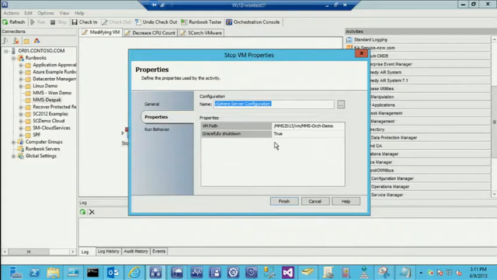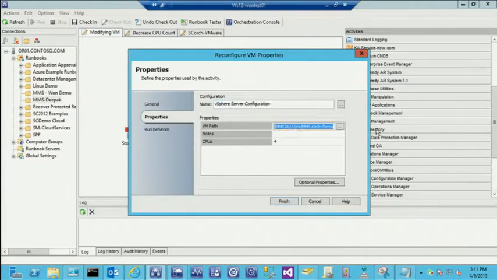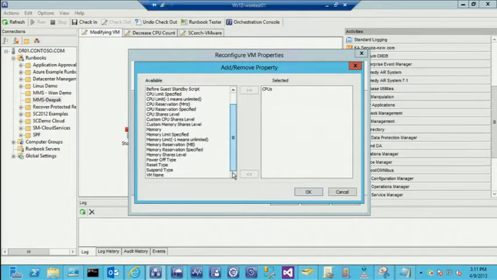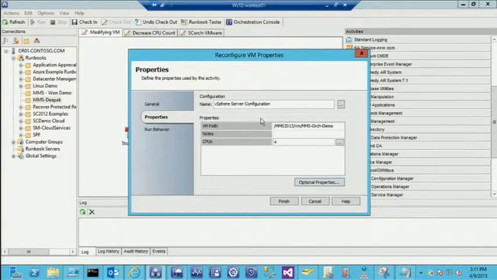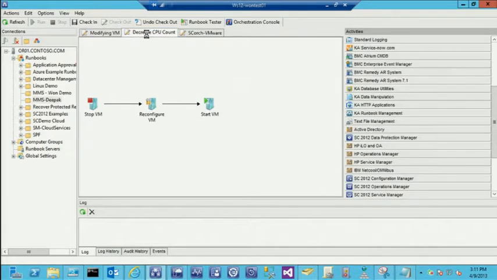So here I'm selecting which VM I want to use, and I can simply shut it down if I want. I can again select the VM, and I can select the CPU count. Similarly, I've got multiple options. If I want to change any other thing, like memory or other configuration apart from CPU, I can do so. This is the activity for increasing the CPU. I've got another one which decreases the CPU. Since I already have 4 CPUs here, I'm going to run the other activity.